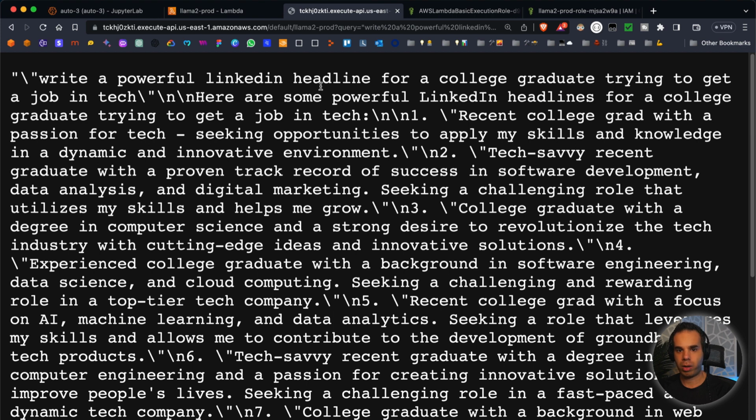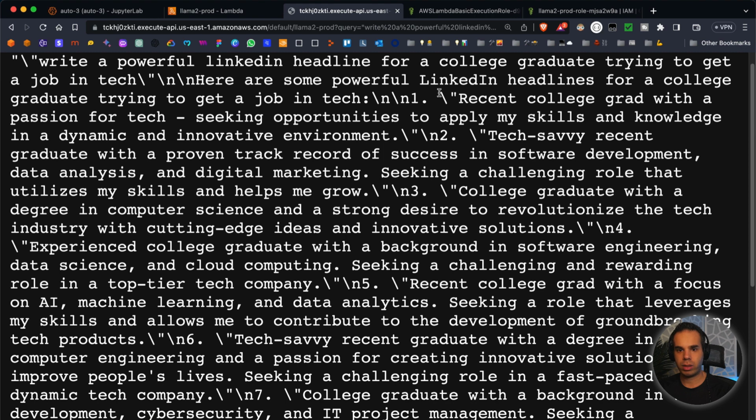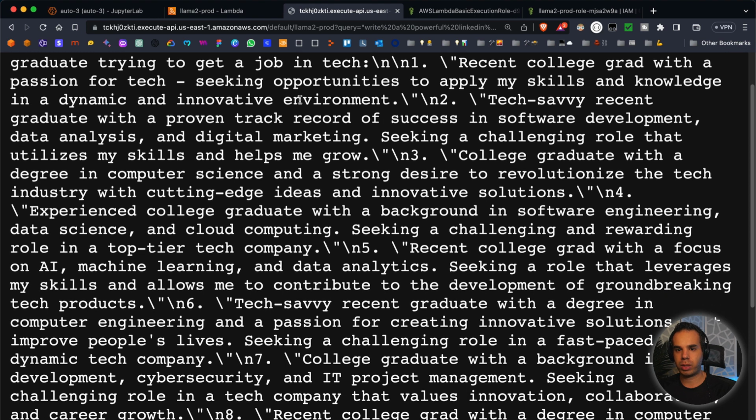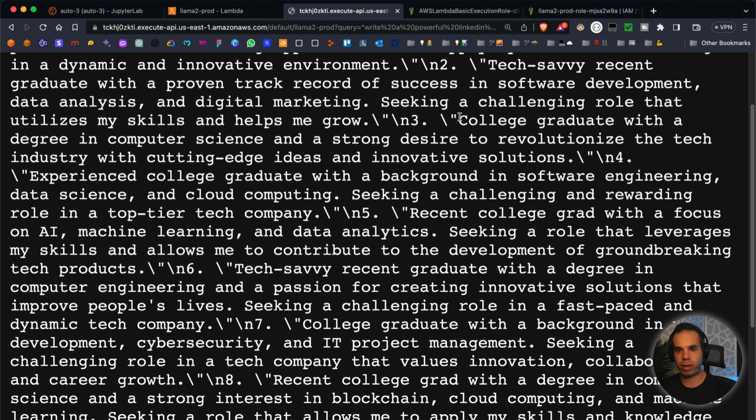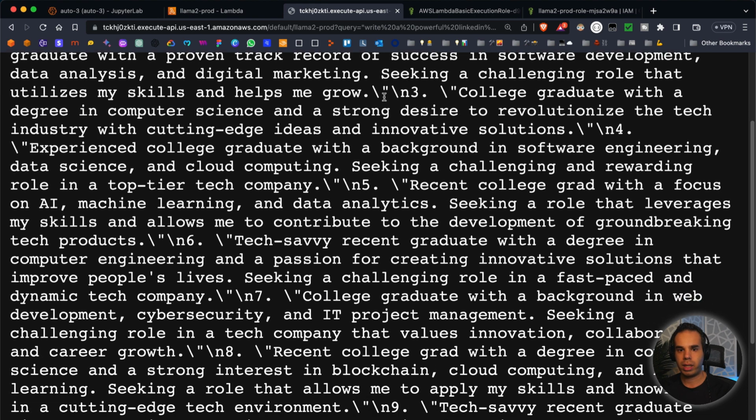All right, so powerful headline for a college graduate to get a job in tech. Here's some powerful headlines. So it's giving some examples, it seems. So number one, recent college graduate with a passion for tech, seeking opportunities to apply my skills and knowledge in a dynamic and innovative environment. Number two, tech savvy recent graduate with a proven track record of success in software development, data analysis, and digital marketing. So this is interesting. It already knows some areas that are very popular. Seeking a challenging role that utilizes skills and helps me grow.